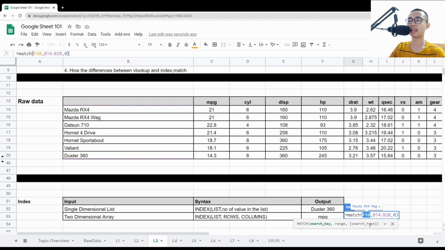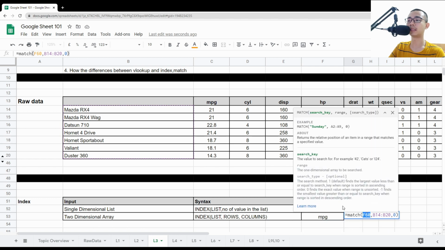And the last one is 0. 0 actually means the search type, so the search method. By default it finds the largest value less than or equal, and 0 finds the exact value when the range is unsorted. I usually just use 0 directly for an exact match, but it depends on what you're doing. You can use 1 or -1.